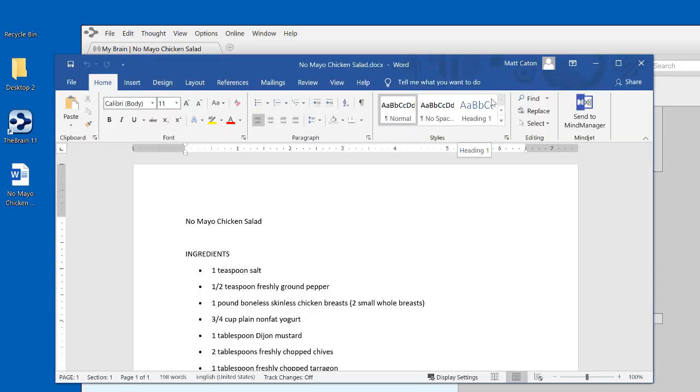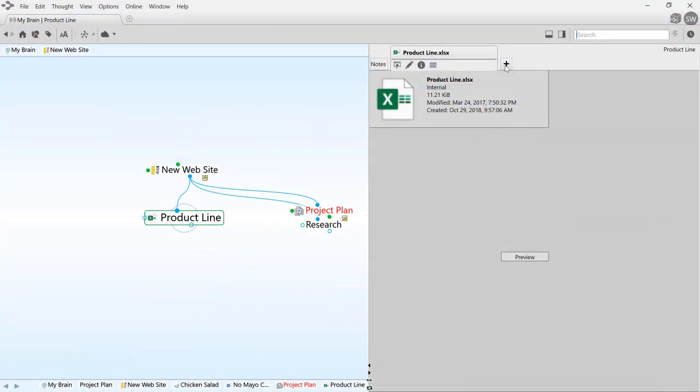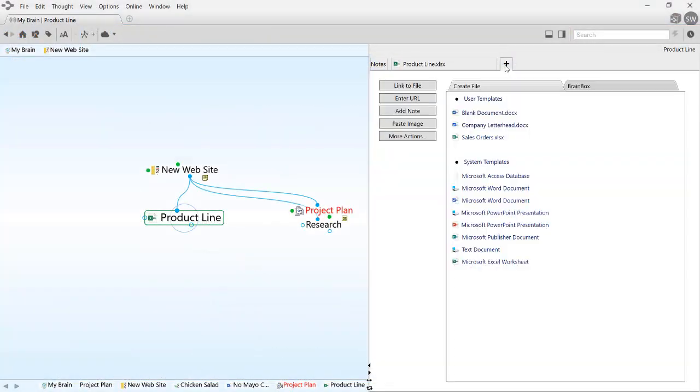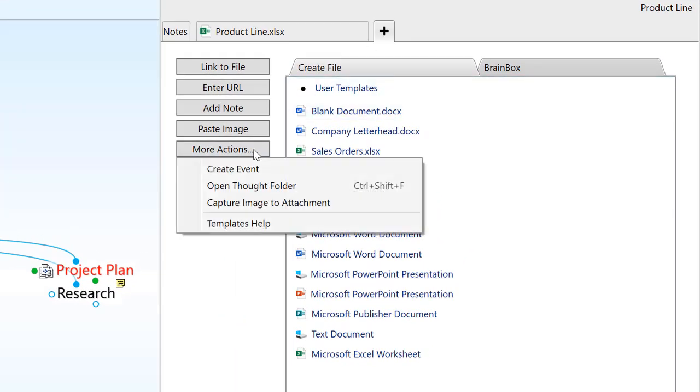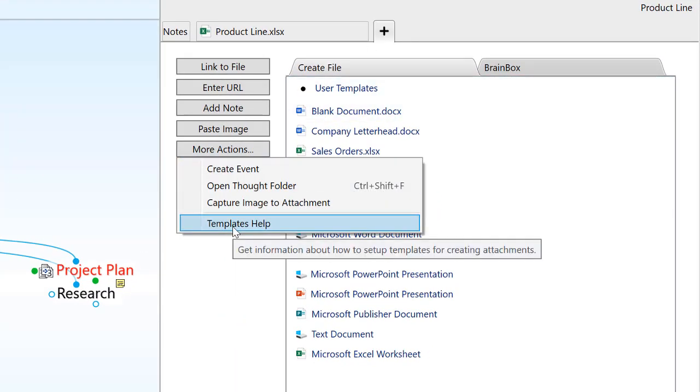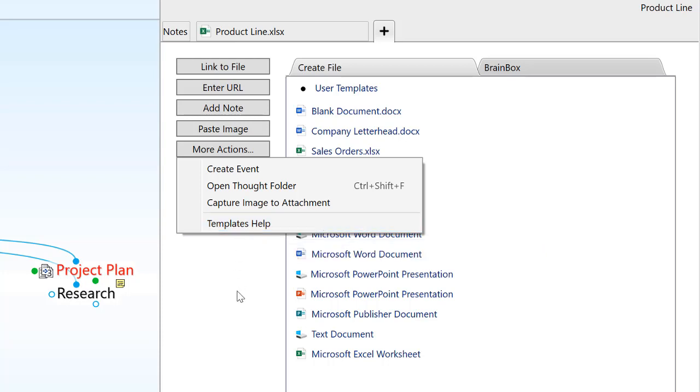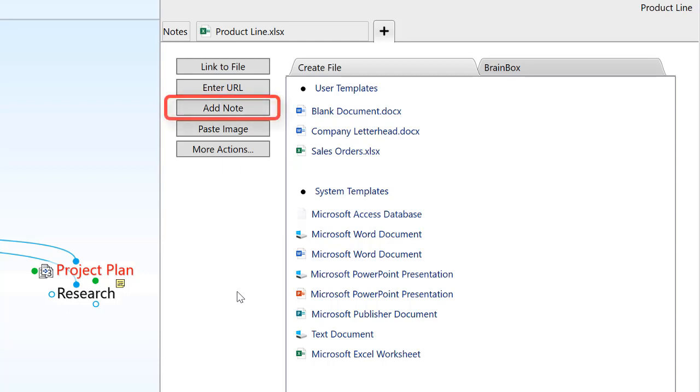In addition to adding existing files into your Brain, you can also create new files from scratch via the Add Attachment tab. If you don't see the file type that you're looking for, open the Template Help window to populate your own custom list. Thoughts are not limited to just a single note. Click the Add Note button for multiple notes on any thought in your brain.